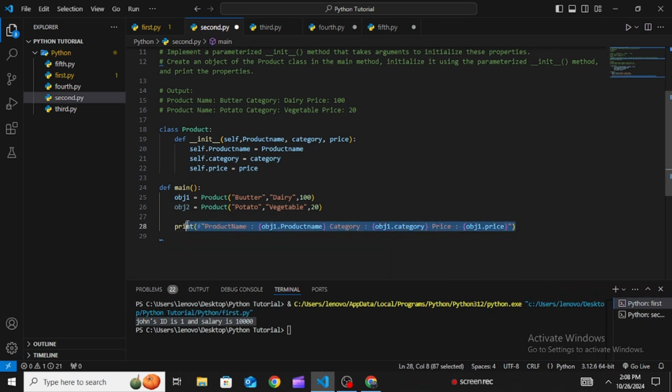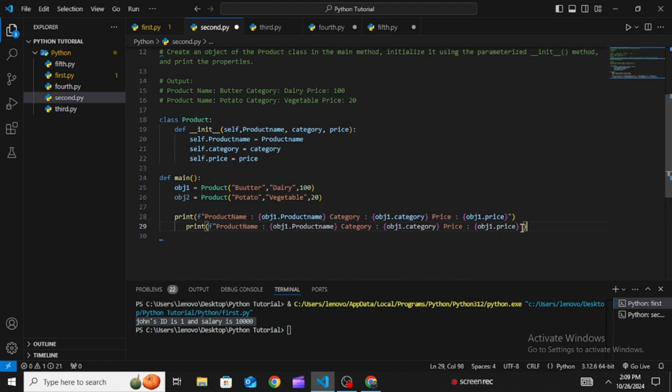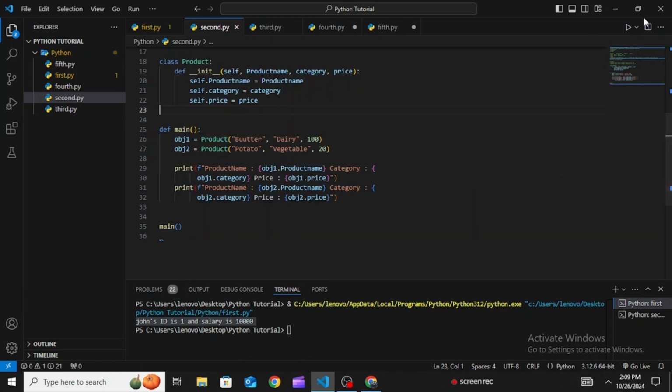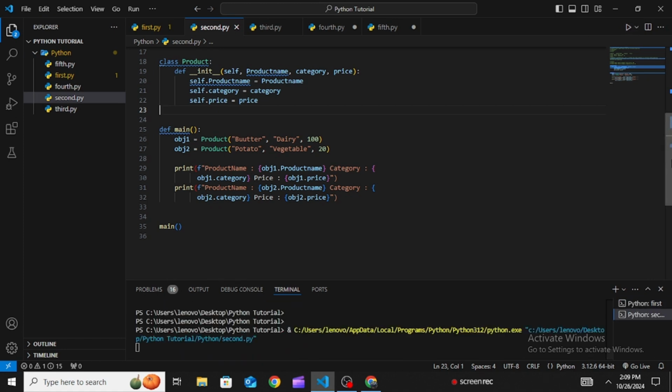Now we will do the same for object 2. Okay, so we will copy paste it and just write obj2 in place of obj1 here. So we have made the objects successfully and printed the values of the objects. So now simply call the main method here. If you save the program and run it, here you can see the output as given.